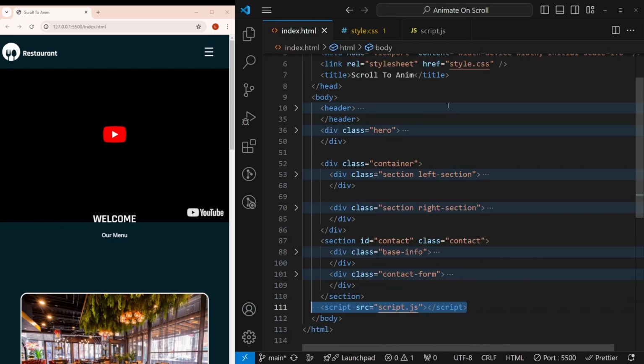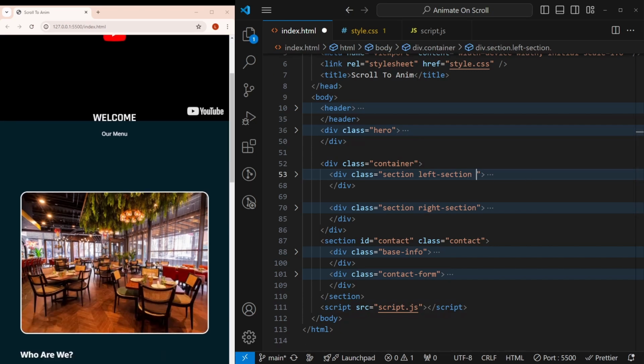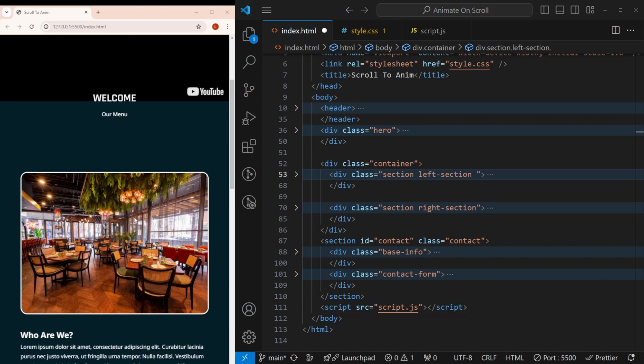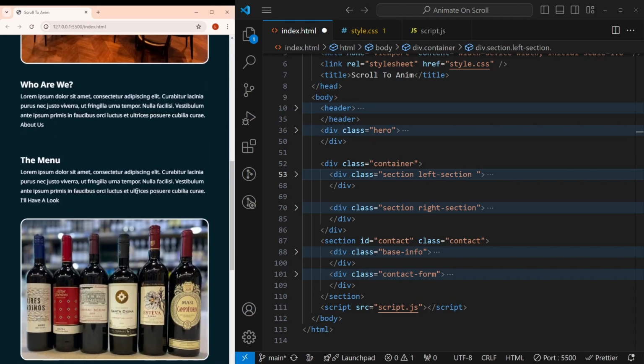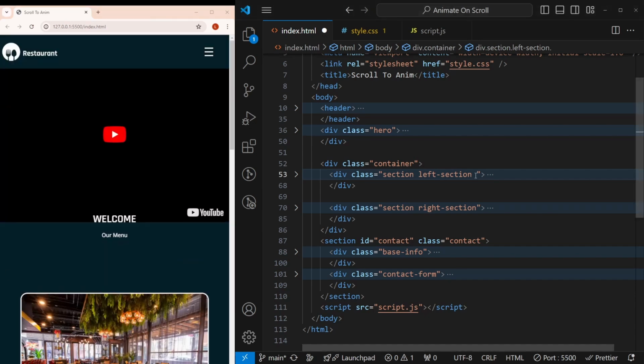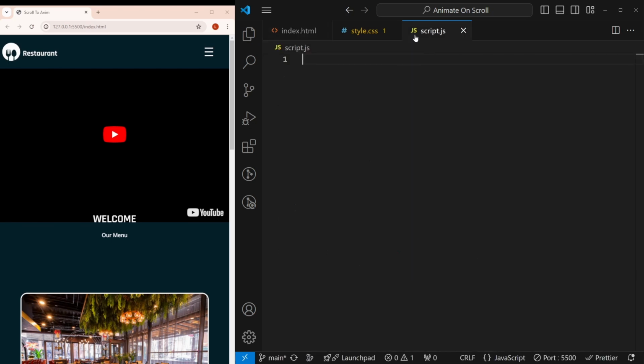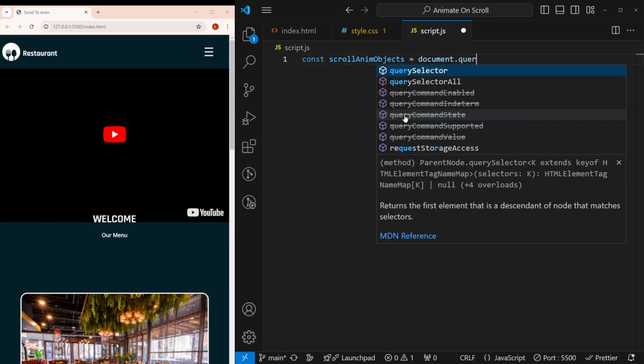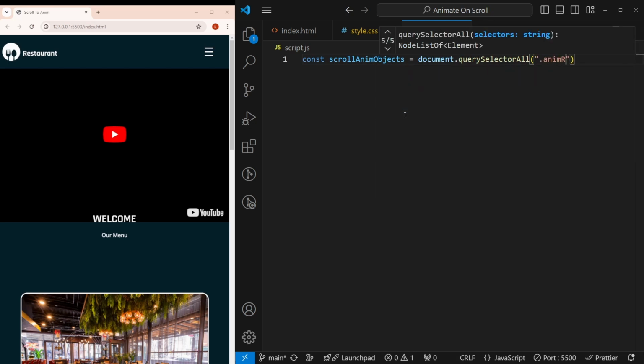And what we need to do now is come to our sections. This will be one that I'd like to animate. This is the left section, which is basically, if you are viewing a desktop, it's the left section, it's the top section. We also need this menu section to be animated, the base info of the contact, and the contact form. So here I just put in to every place the AnimeReady class. And now what we can do is come to our script.js, create a new constant variable called scrollAnimeObjects. And this will be a selection, so document.querySelectorAll. And we are selecting the AnimeReady classes. So all those 4 elements will be selected.